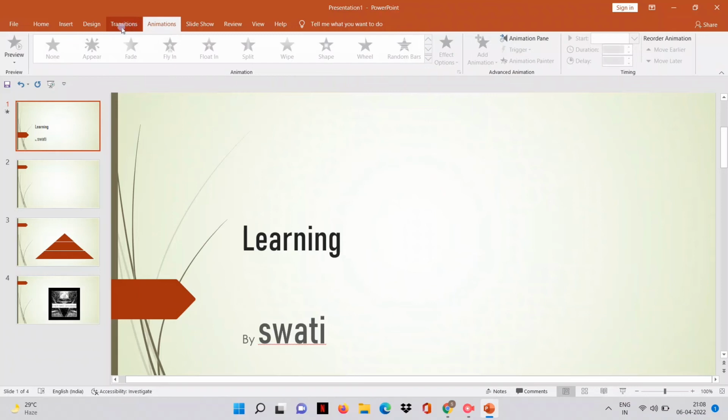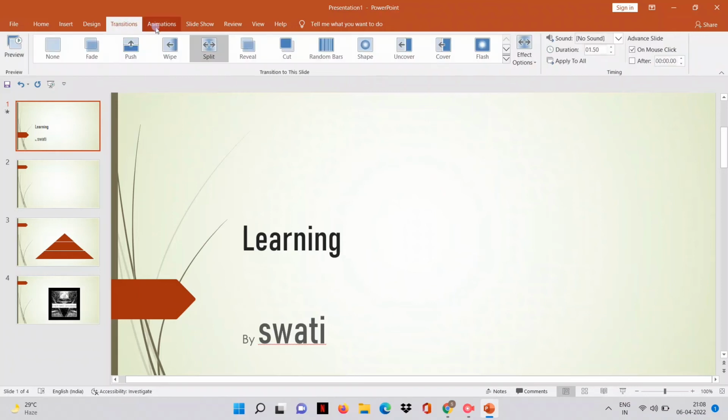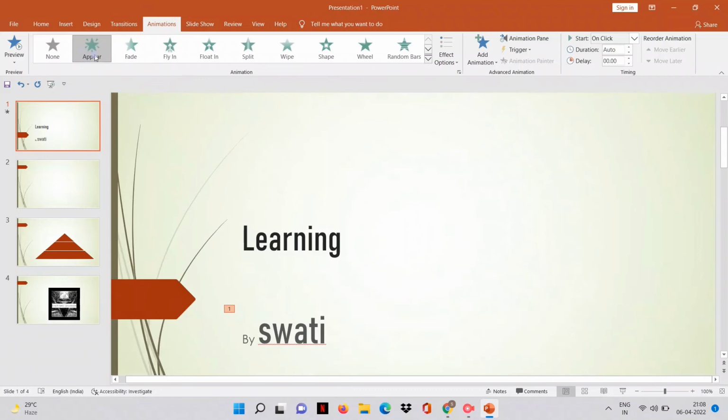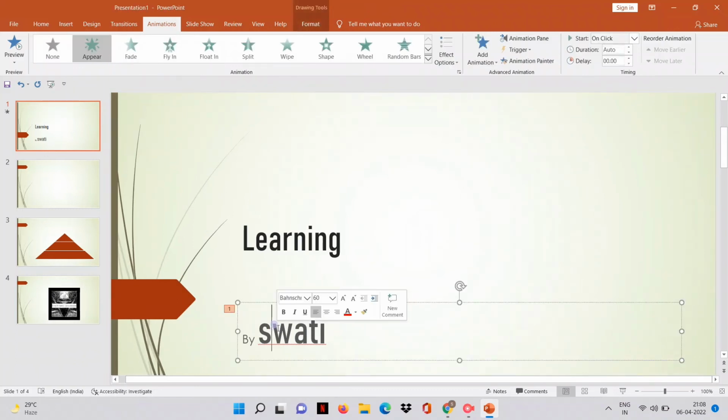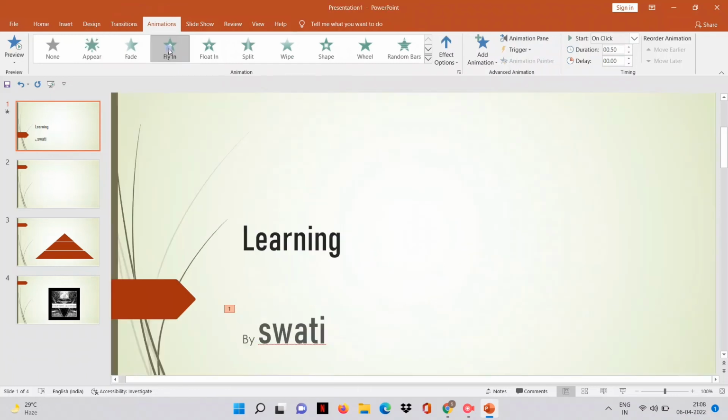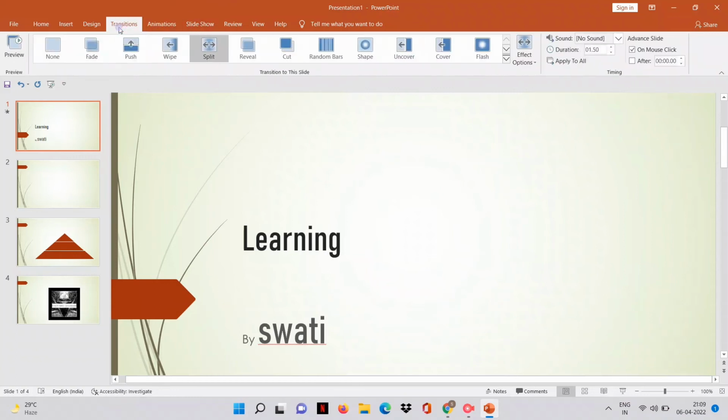You have the look and the feel, and how the words or the image are going to pop up. Animation, on the other hand, will help you with the pop-up of the image. So suppose now I want Swati to come up like this. Whenever the presentation is running, Swati will come flying up. So animation is basically for your words, transition is for your presentation.